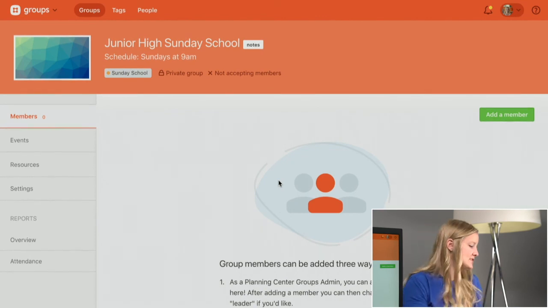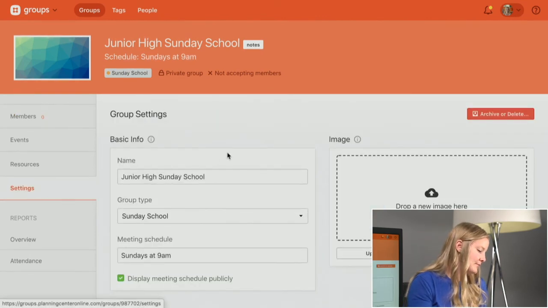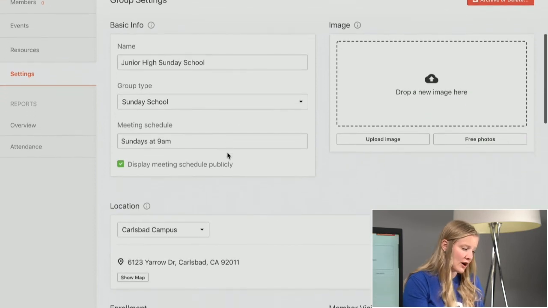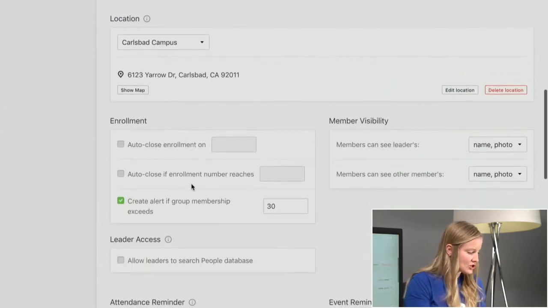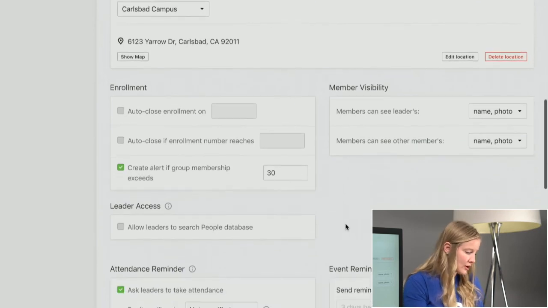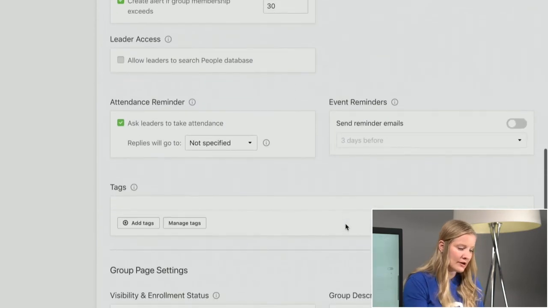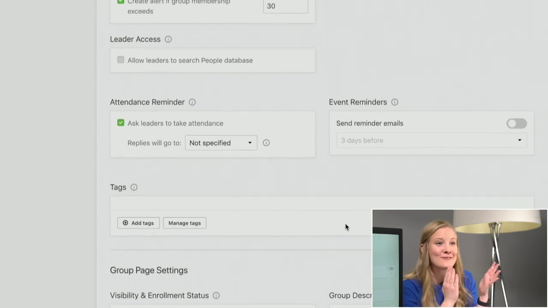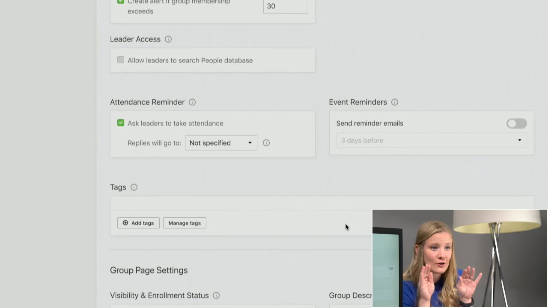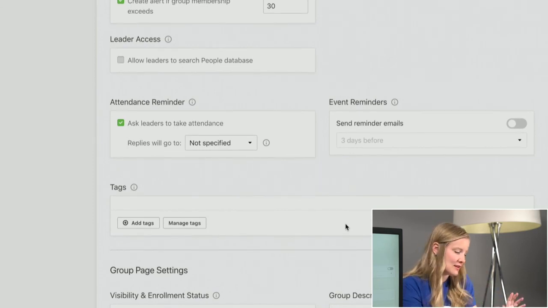So both of those things can be found in the settings. Again, like we saw earlier, we already set these things up. The meeting schedule is Sunday at 9, the location, I want an alert at 30, attendance reminder, event reminders, all of those things just carried over from the group type. That is so helpful. That way you don't have to do it on every single group. So again, it is so important to set up those group defaults first and then create your groups.